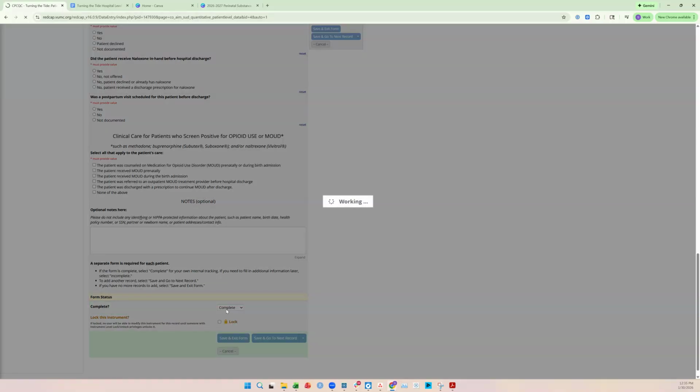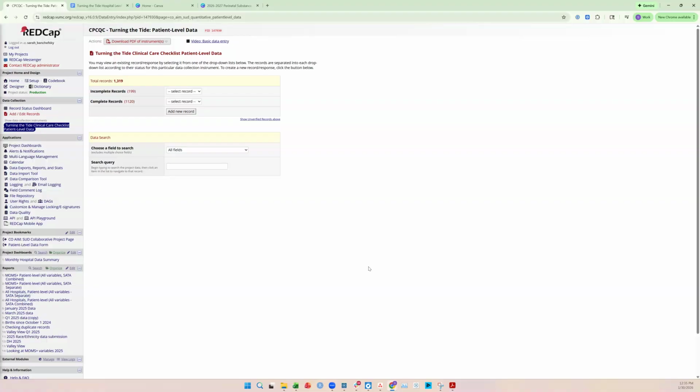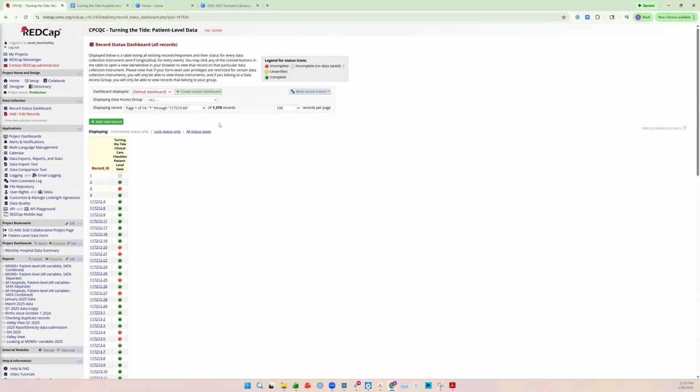So because I haven't filled this in, it's actually going to be giving me quite a number of warnings saying you need to provide some values here. And for now, I'm just going to ignore and leave the record. So you can always come back to previous records. You can click back into them.